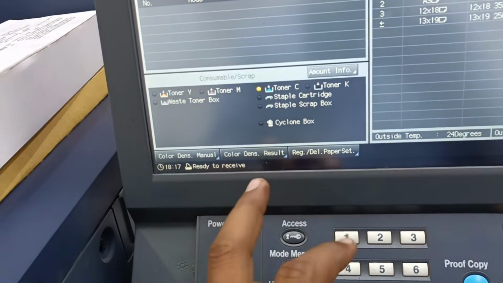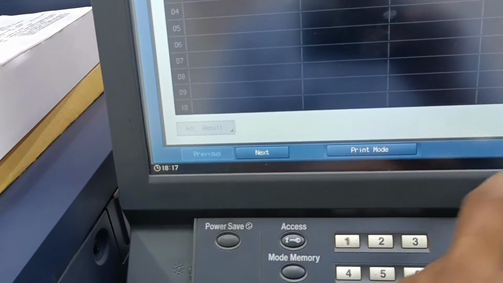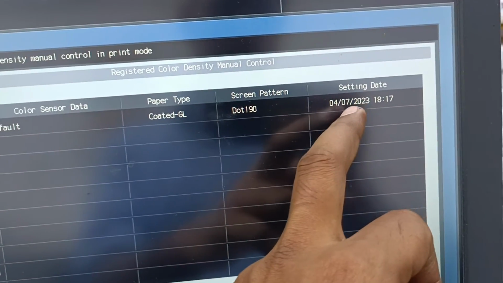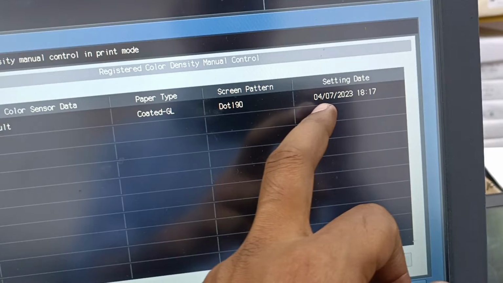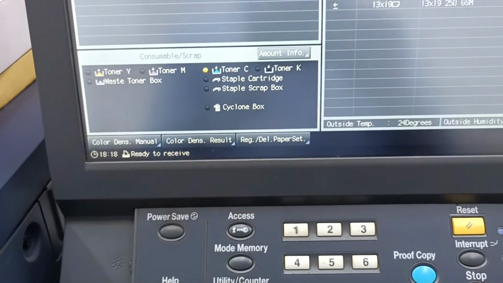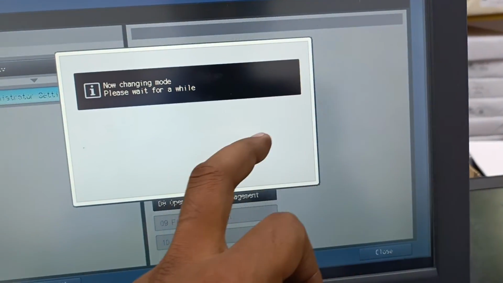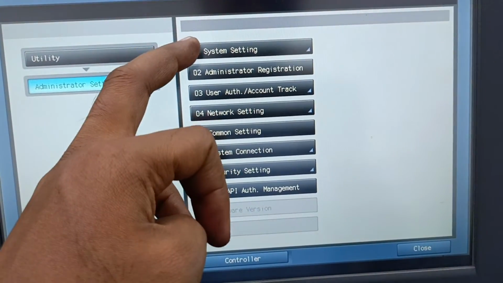So now adjustment was done. So now you can get today what adjustment was done. The date will be shown here. And utility counter, go to the administrator.